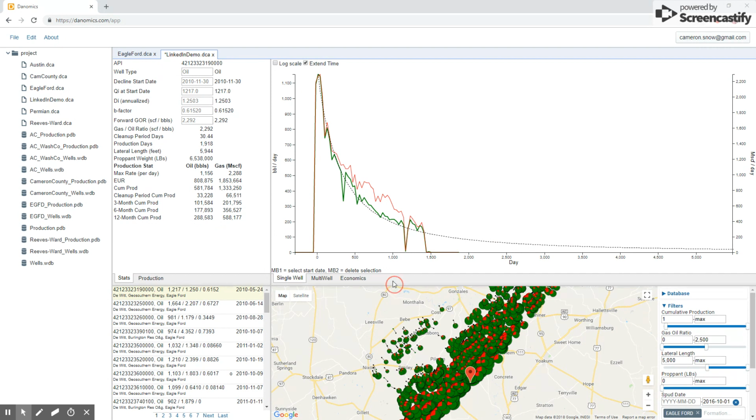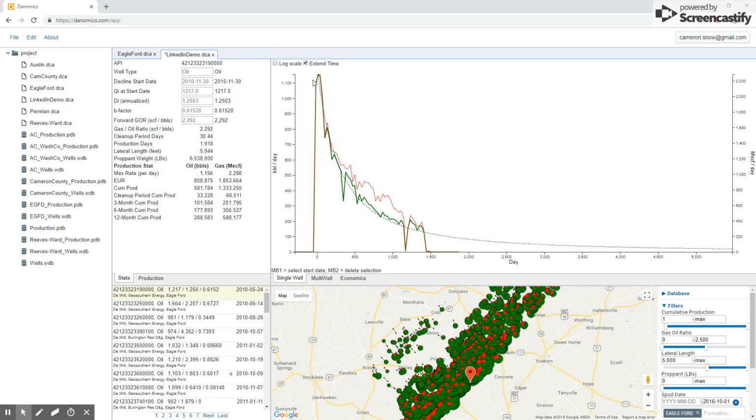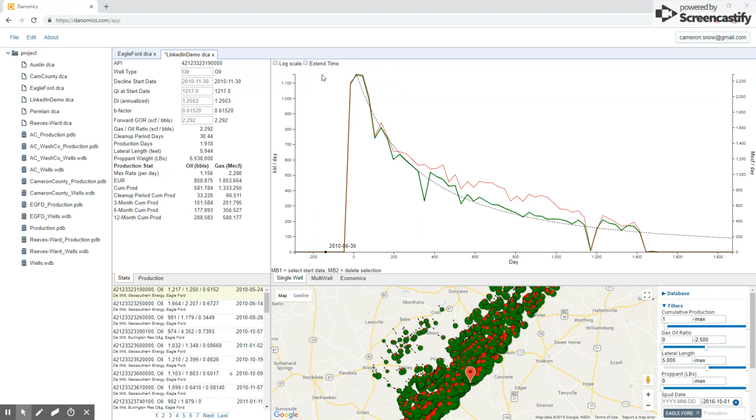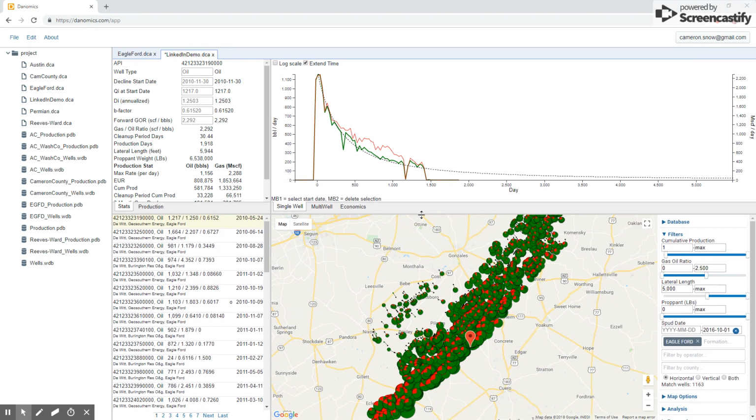So there's a few options I also want to show you up here on the decline curve itself. Depending on your preferences, you might want to look at this in log scale as opposed to linear scale. And if you want to zoom in on it, just turn off extended time here, and now you can see a real zoom in on the well that's being forecast.